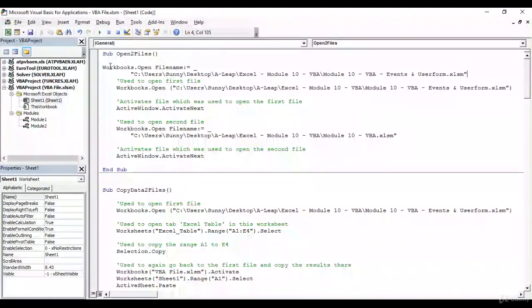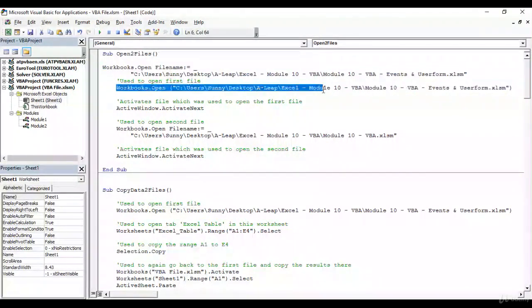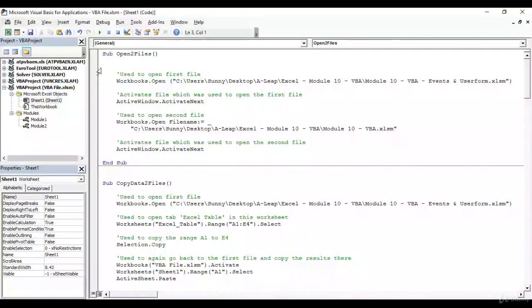If you look at it, this particular command is the same as this command. It is just that this particular command is using a keyword file name. But if you omit file name and you use brackets, then you are good to go. So this was the first macro where we opened the two files, events and user form and module 10 vba.xlsm.